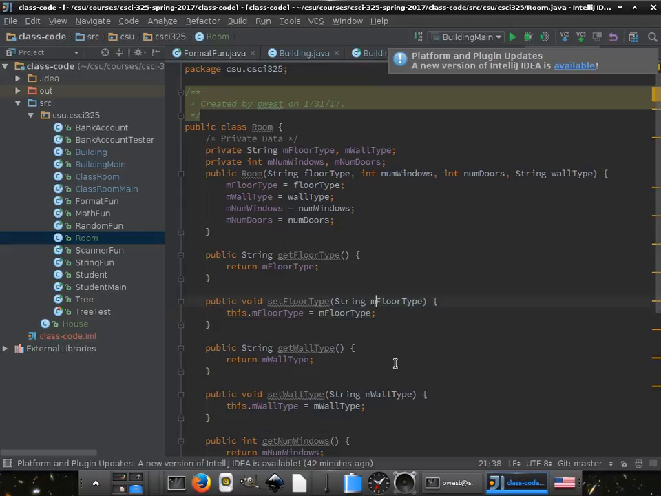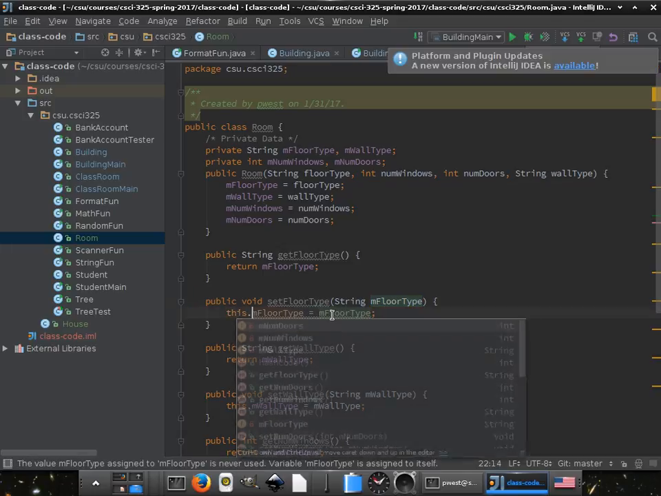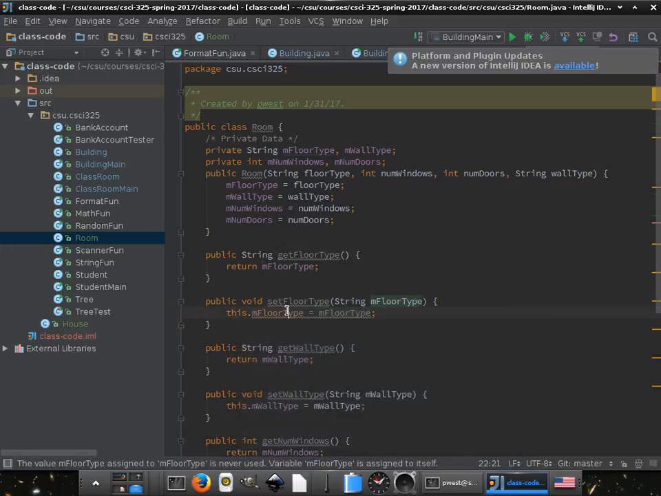Oh, this is great. So I'm passing m floor type, right? And I say this dot m floor type equals m floor type. Problem is, if I get rid of this dot, what is m floor type referring to? It's referring to this over here. But if I put this in front of it, then this dot m floor type is referring to this one, and regular m floor type is referring to him. Okay? So that's why this is important.